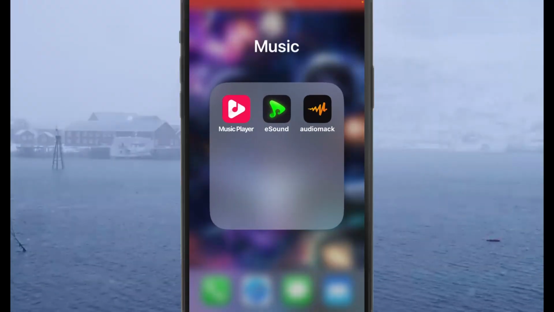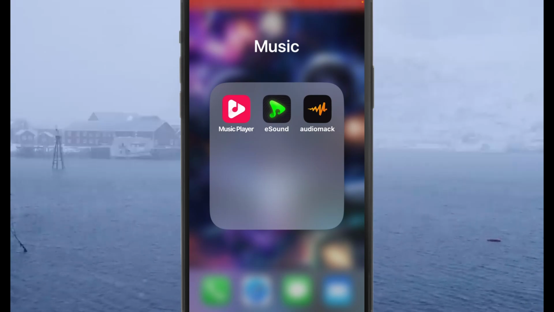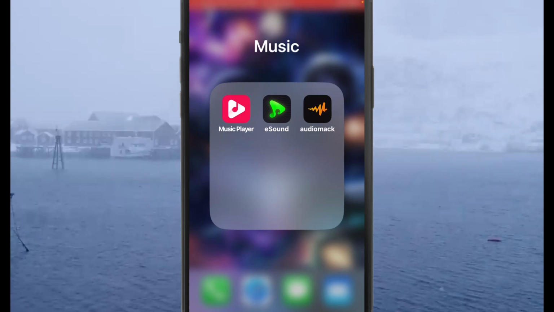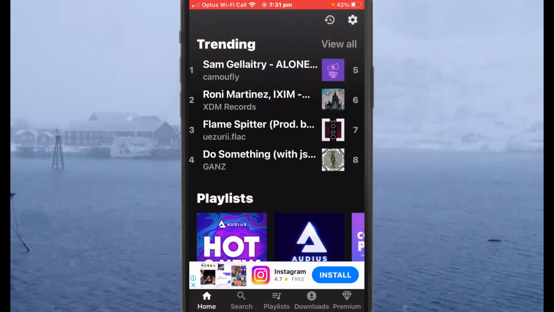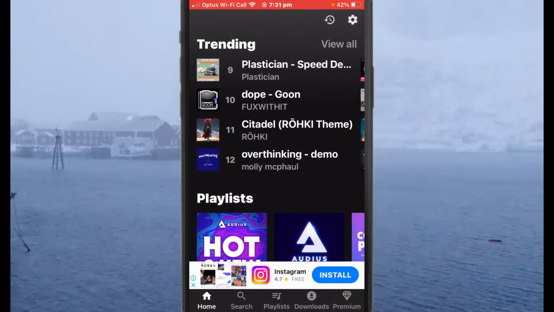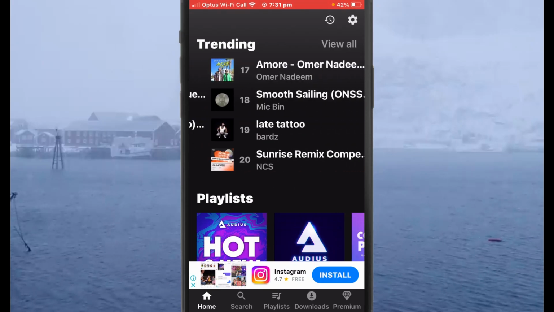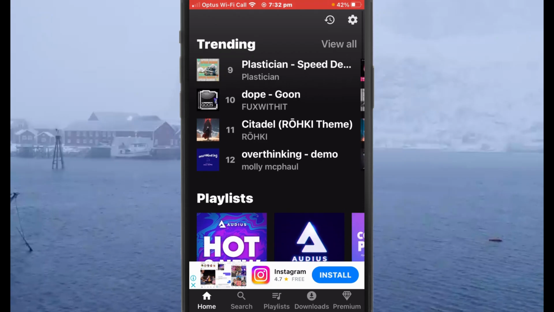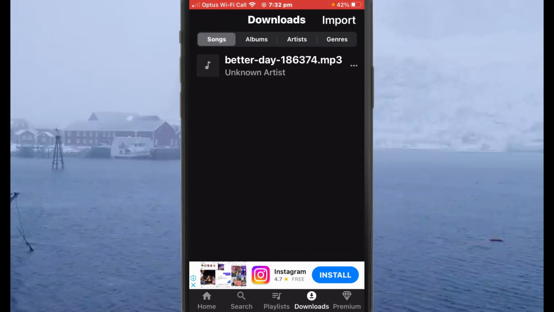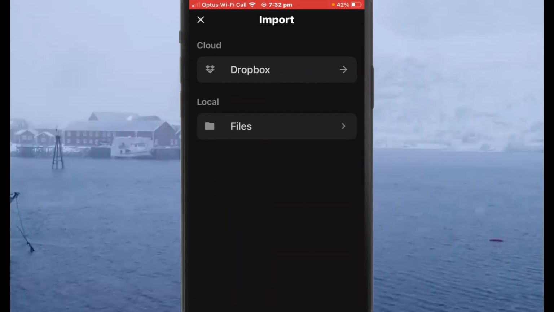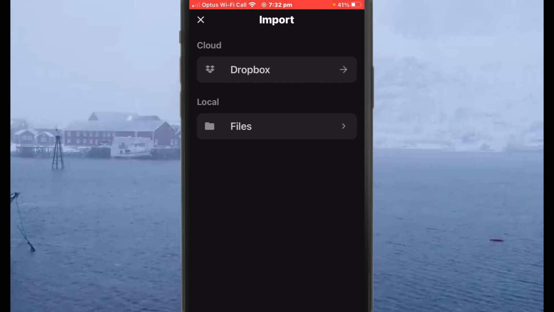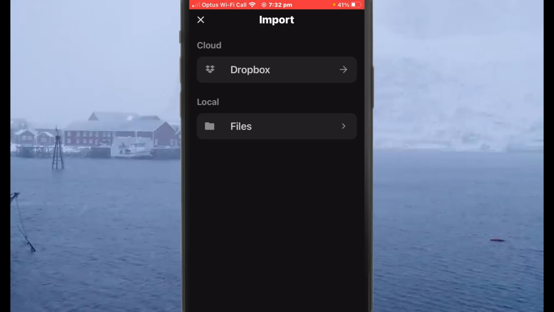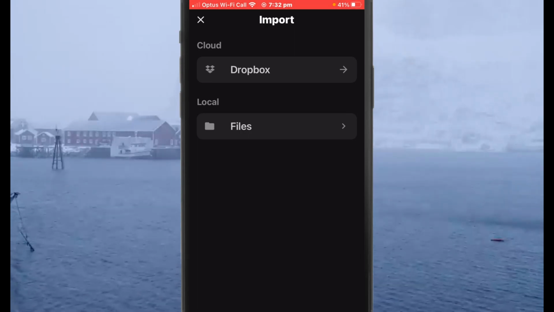Alright, so this is a music folder I have on my phone. Now the least best I think is Music Player. It's still a good one, but the only reason I don't like it is because the only online part is just music that most people don't even know. So technically this is just offline music, and it's good because you can import any music on your iPhone just like this. You can use Dropbox on the cloud or download some music on your iPhone, put it in your files and import it here, and you can stream it all for free without having to use mobile data.